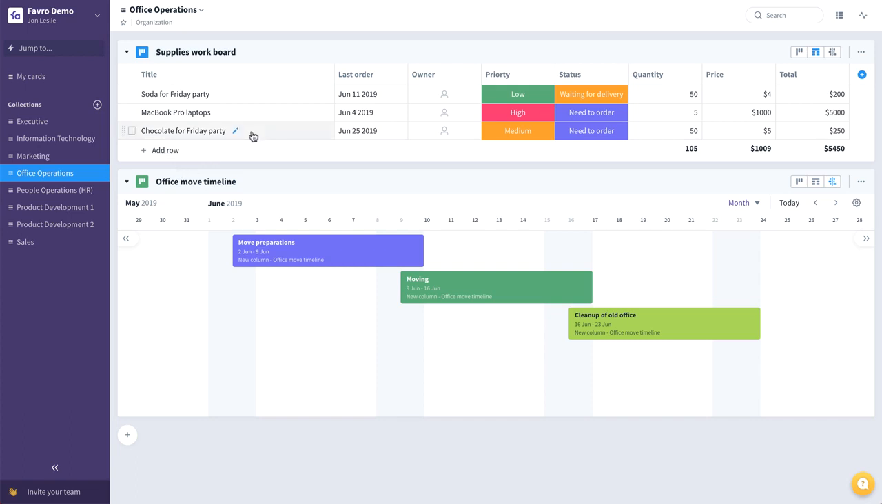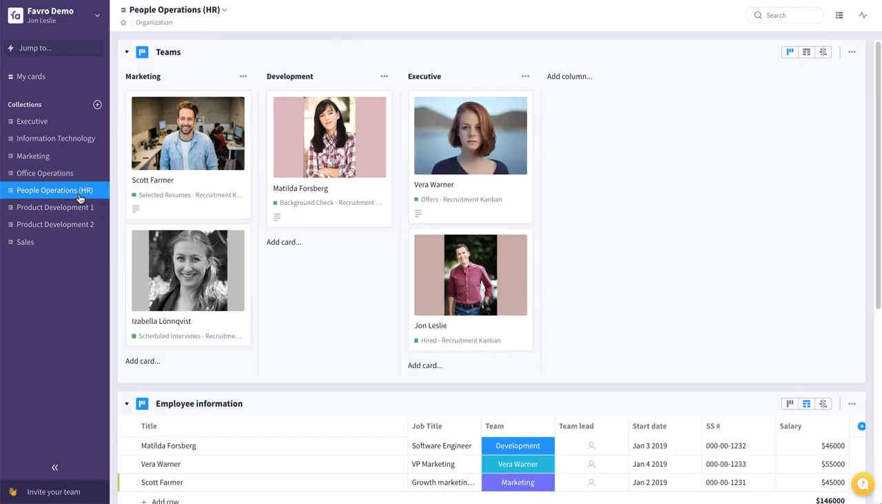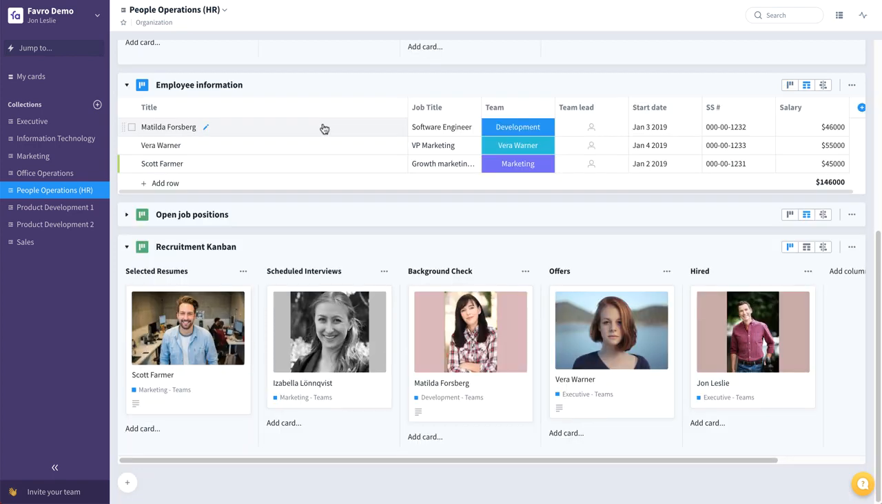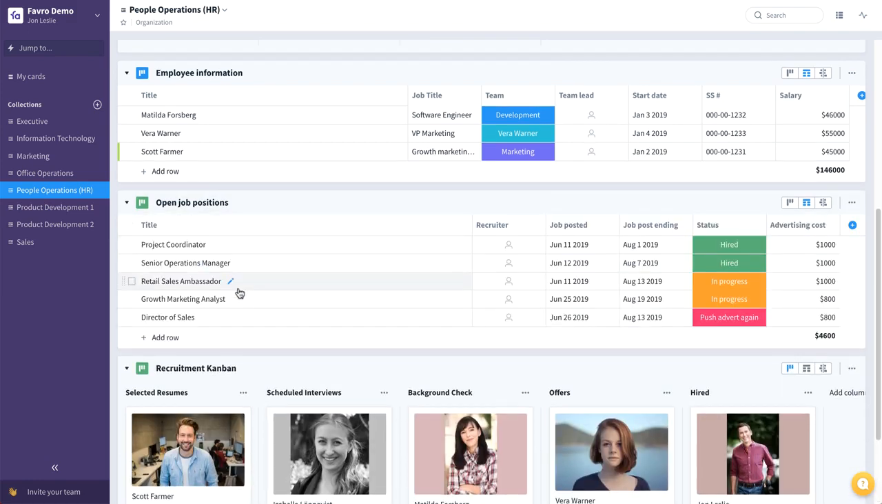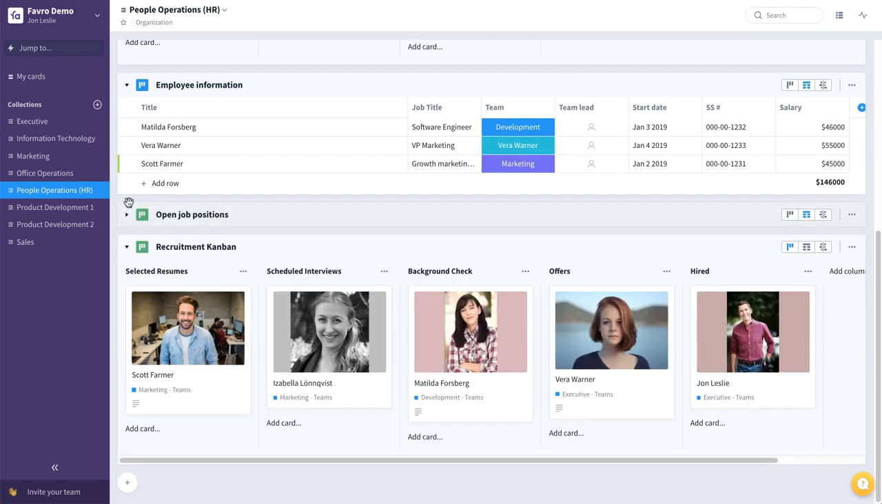Now let's look at an example of an operations collection. Here you can see we have a supplies workboard and a very simple timeline for a particular office move. Now let's look at a people operations or HR collection. Here you can see we've got this board broken down, each column representing a different department, so we can see the members or employees that exist in those departments. A simple example of an employee information board, maybe a board that lists open positions, and maybe a recruitment Kanban, where we can see people who we have selected resumes, scheduled interviews, background checks, offers, all the way through to who actually gets hired.